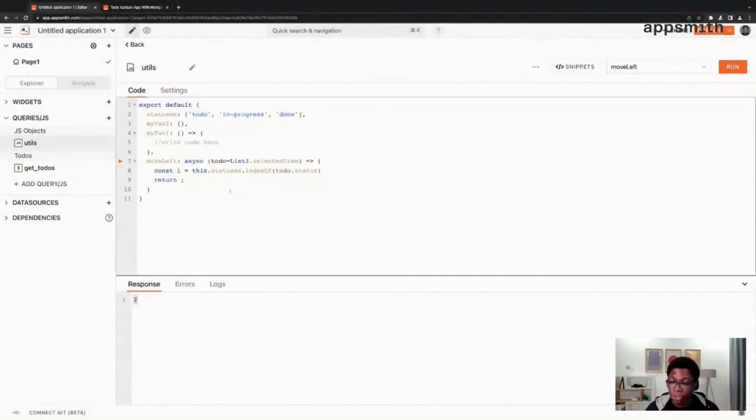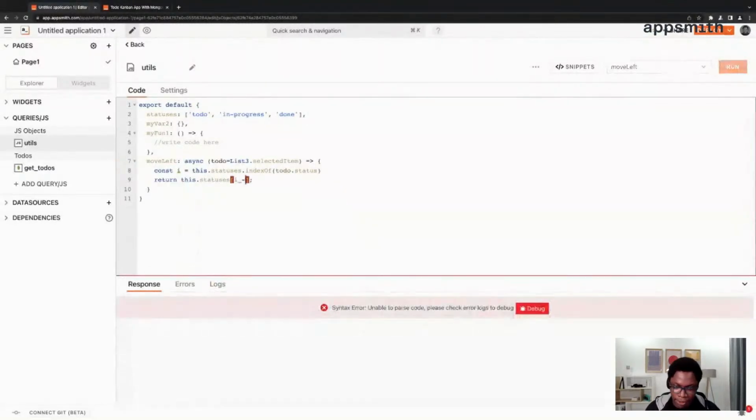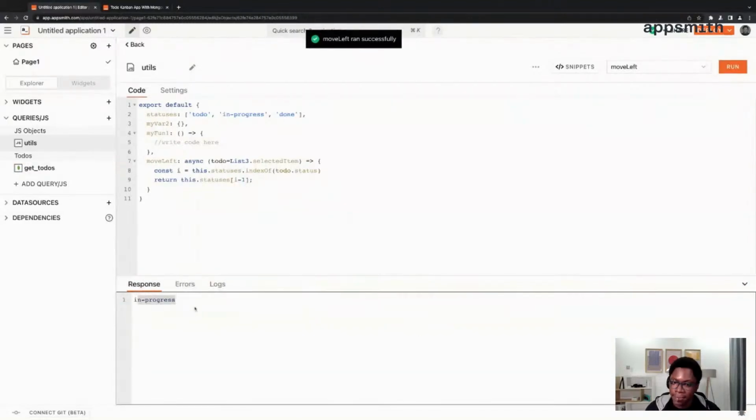So what we want to do is figure out the new status, which would be in progress. And to actually do that, we just have to subtract 1 from the current status index in the statuses array. So to figure out the actual status, this is going to be this.statuses, and we have i minus 1. We can go run this, and you can see that we have in progress coming back. So now we've been able to figure out the next status to the left whenever a to-do is moved to the left using the moveLeft function.